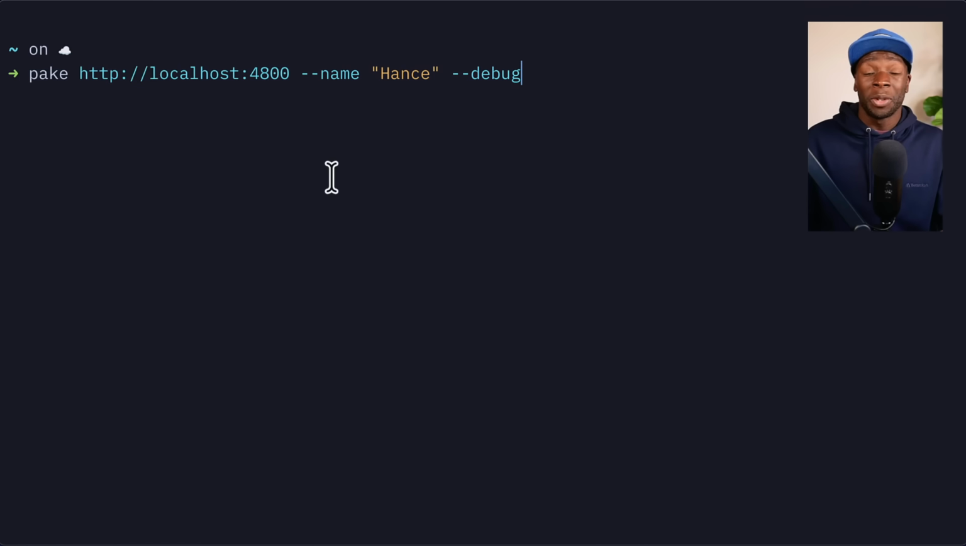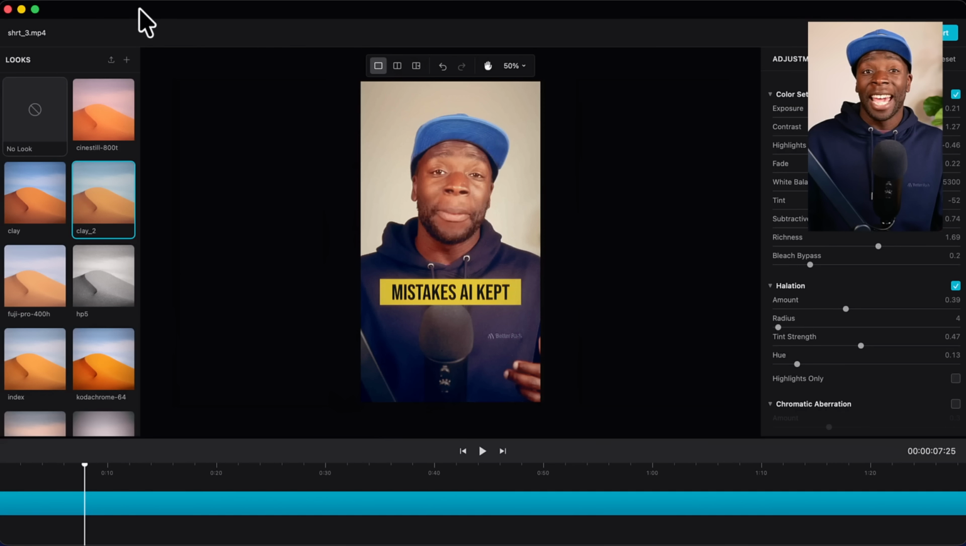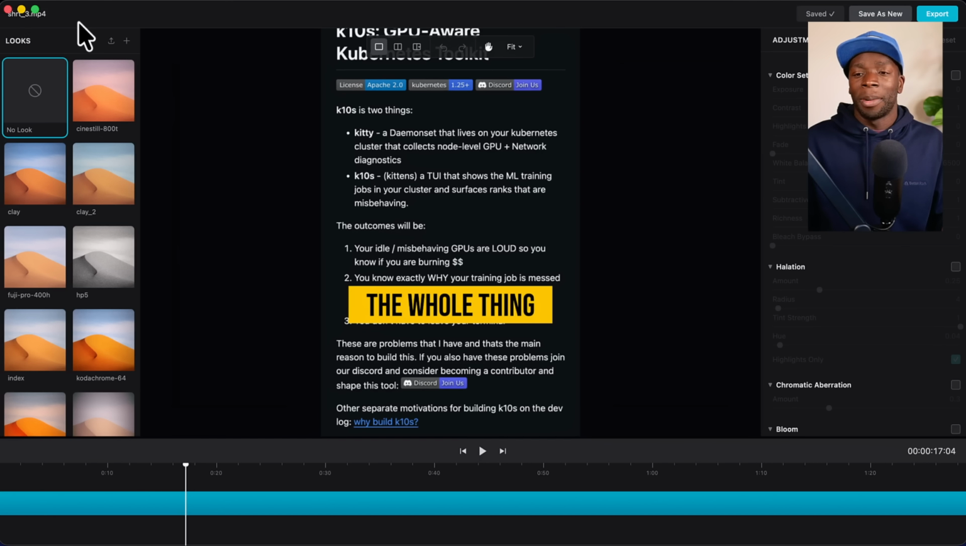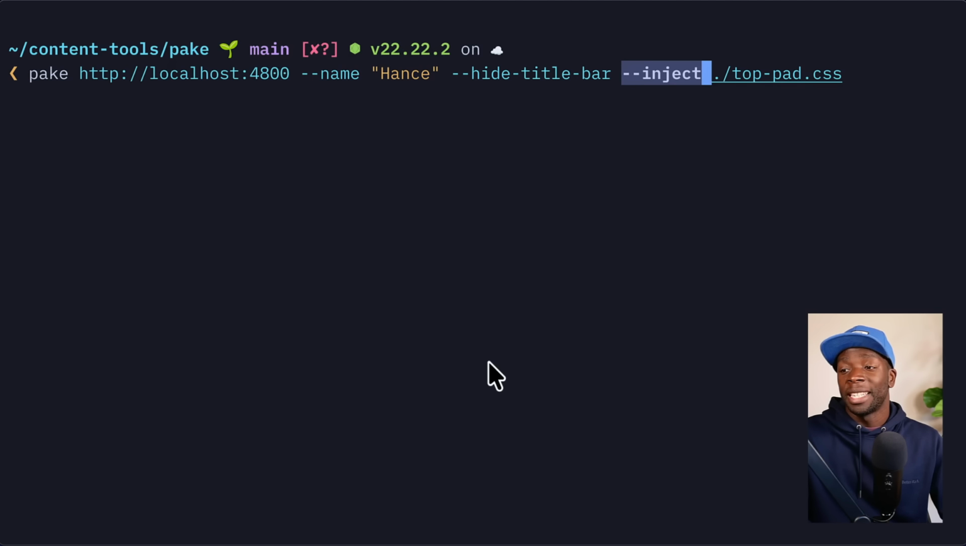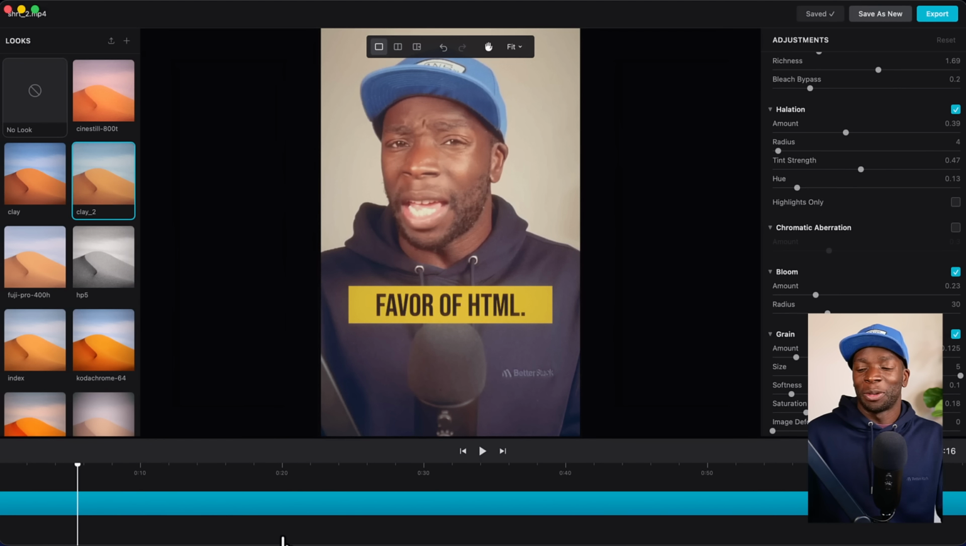For example, I can build the same app with the debug flag to give me access to DevTools, and I can edit this status bar to make it feel more app-like by using the hide title bar flag, which gives it a frameless title bar, but this app clearly wasn't designed to be frameless. But luckily, Pake gives us an option to fix that without editing the app's source code. I could write some custom CSS and inject it into my app using the inject flag, which has added the padding to the top, but also means there's more space at the bottom to scroll to.